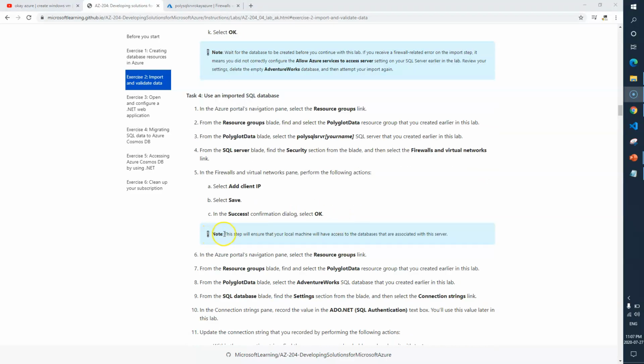So here is a note about this step. This step will ensure that your local machine will have access to the databases that are associated with this server. Basically, now we can connect to our Azure databases from our local machine.